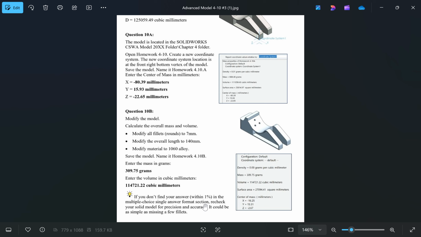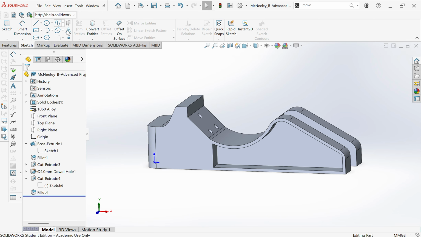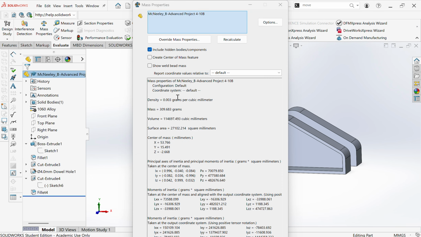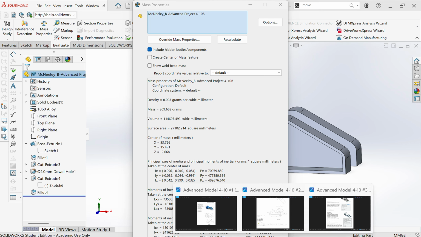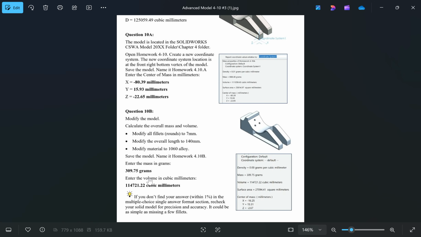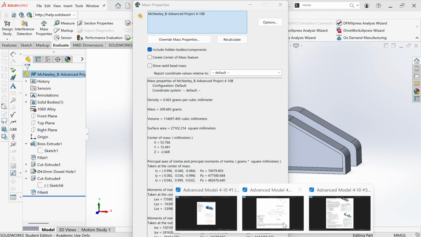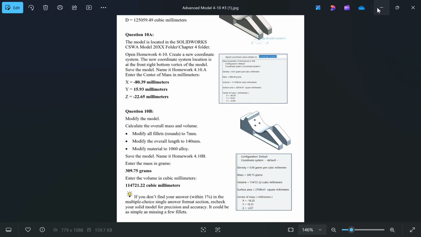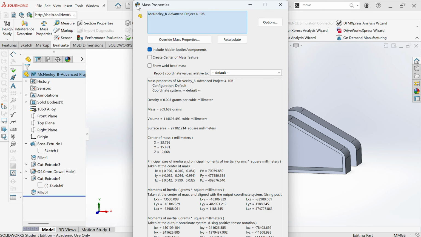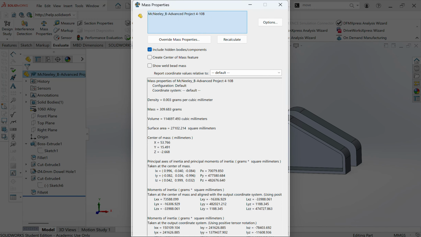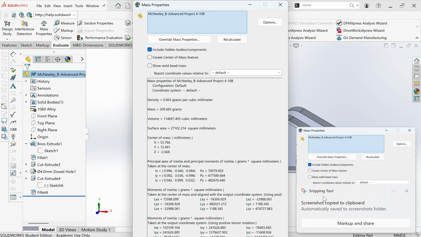Enter the volume. So 309.75, evaluate mass, 309.68, volume 114721, 114697.493. So again, I'm gonna guess that's 1.3% off. And that's it. So just make sure you take a screenshot of this last part and name all your files. And that's the end of the advanced project.